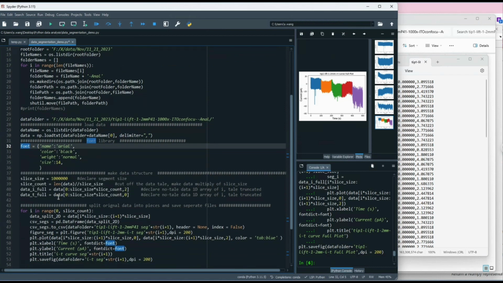Okay, creating a library, we need to follow the syntax of Python. As you can see, this is how the syntax should be: a single quote and then a comma, and this is user defined. You can define whatever you want.